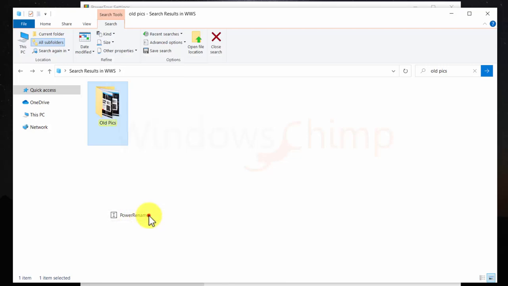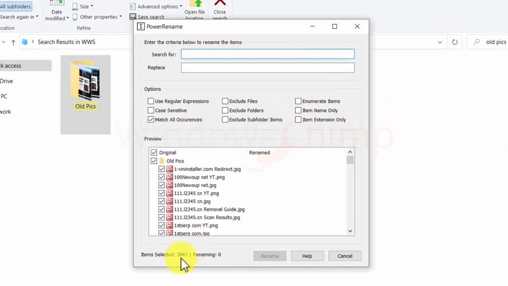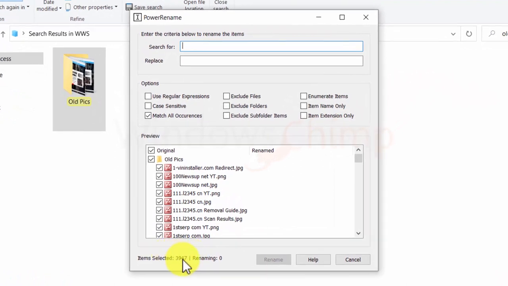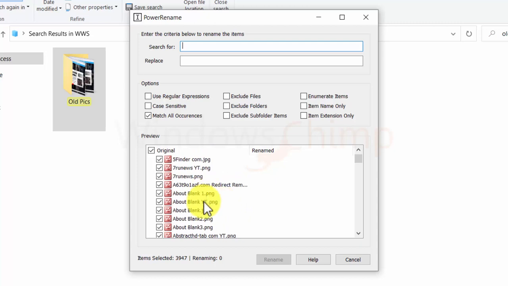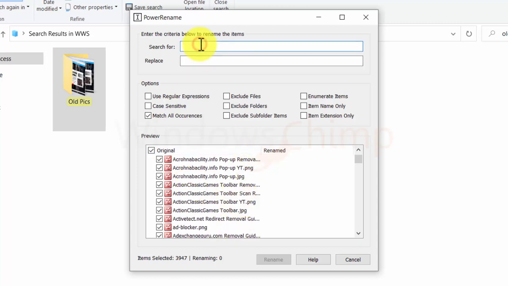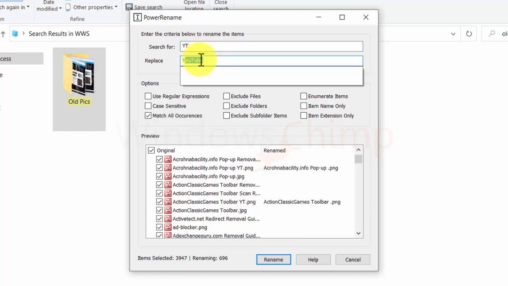Click on it. Now here you can see there are 3,947 items. In most of these files, there are YT written. I want to change that to YouTube. So I will type YT in the search for box and YouTube in the replace box. Now you can see the preview of the names. Here it has found 696 items with YT and is going to rename them.